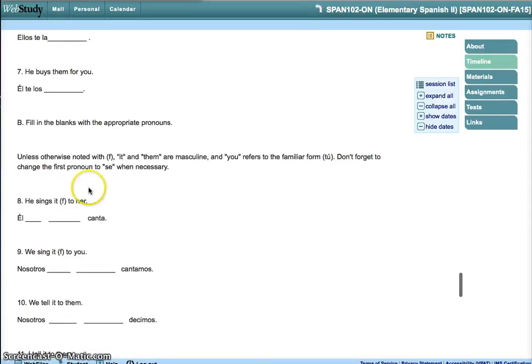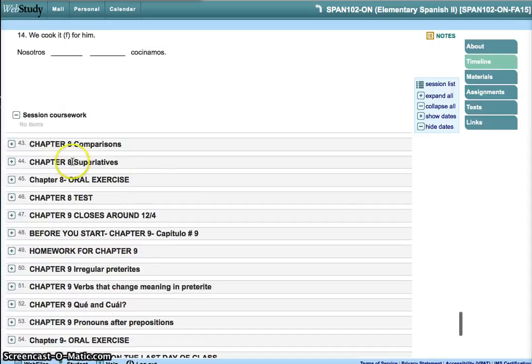This you're going to have to copy and paste into an email and send it to me, or copy and paste into a Word document and send it to me. Just fill everything out and be good to go. Talk about comparison, superlative, your oral exercise. I need to hear you speak Spanish. Learning a language is not about writing. That's not what learning a language is about. That's about Spanish. I'm sorry, I just got texted. It's about speaking. So you have to speak.